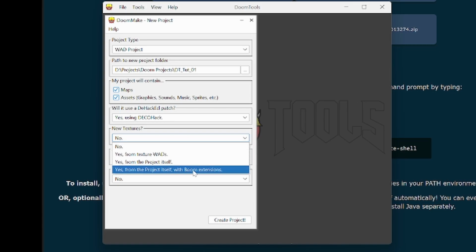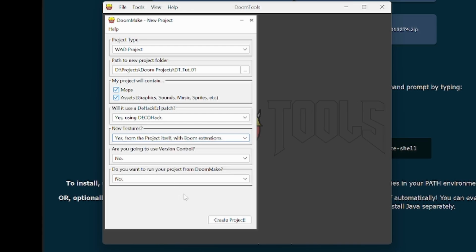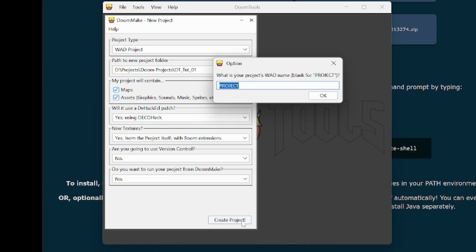Now there's three options here, and I'm going to do yes, the project itself with Boom extensions. I'm not going to use version control, but I usually do. When you do version control, it basically adds GitHub README files and stuff to initialize directories. I'm not going to go into how version control works. You'll know if you want to use that. And here it says, do you want to run your project from DoomWake? I'm going to say no, because I prefer to do everything by command line. So I'm just going to go create project, blammo.